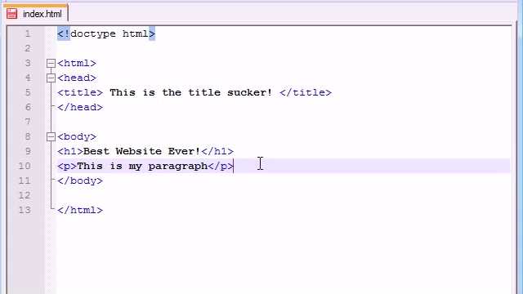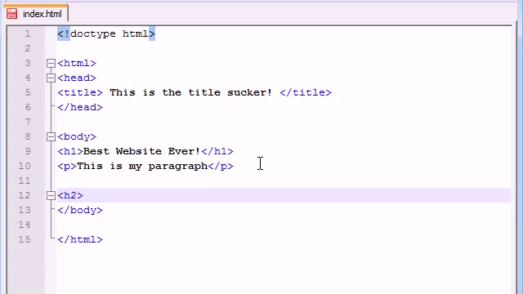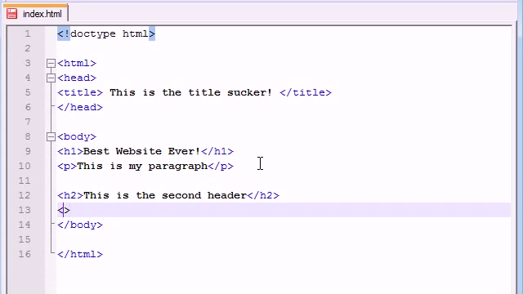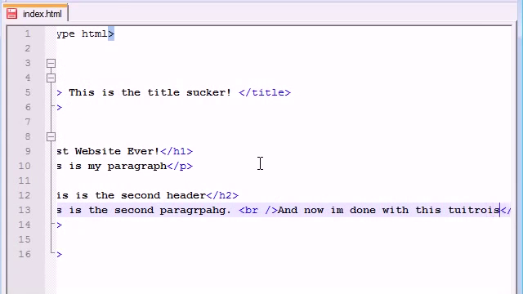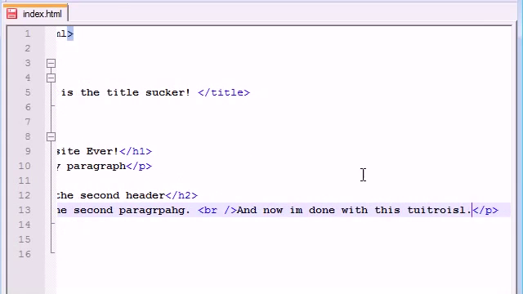So let's go ahead, and after this we might make H2 and write this is the second header, and let's go ahead and make a paragraph under this one and write this is the second paragraph. Good enough. And now let's go ahead and add a line break, BR space /, and after this write, and now I'm done with this tutorial. Pretty bad, but anyways, you get the point.